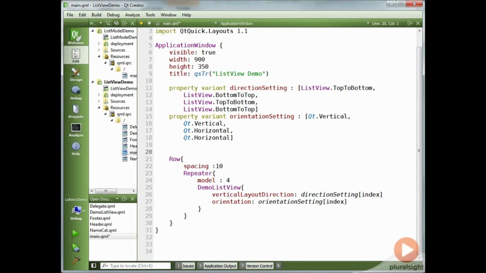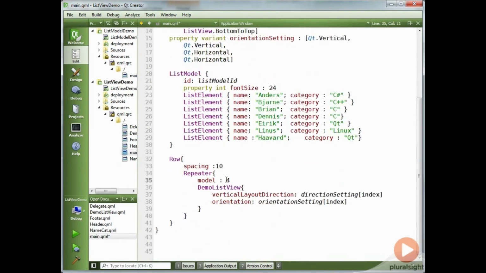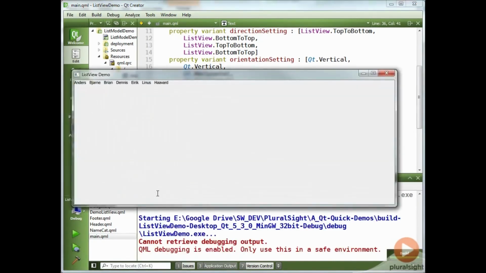I just opened up the original list model demo so I could grab the list model. I'll paste it in, go down to the repeater and change the model to use this list model. And I'll change the delegate. This time I'll actually use the delegate keyword just to show you it still works. And I'll just inline a text object and grab the name from the list model. Let's run this, and the repeater displays the data from our list model.